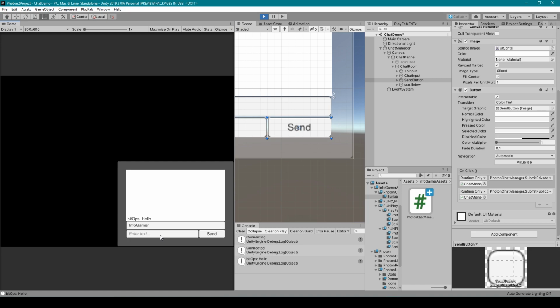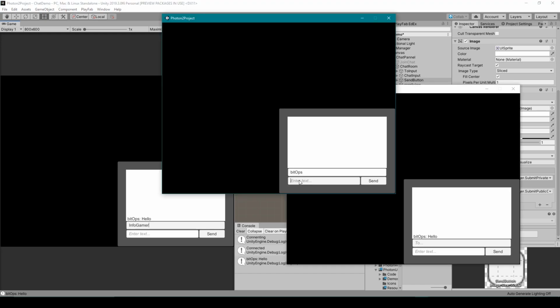And once you call that function, you'll then want to clear both the chat input field and our current chat variable. Now that's what you need to send a private message. And so I could type hello bitops and click send. And there you can see that the message has been sent only between these two clients. But now I need to explain how to receive and display this message.